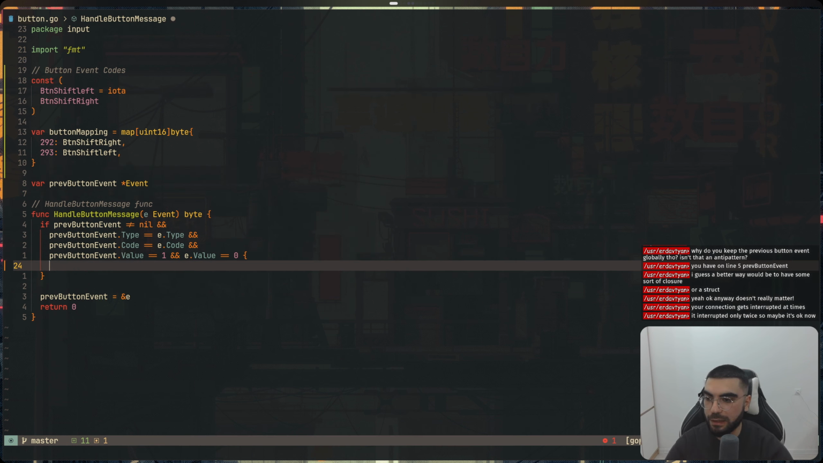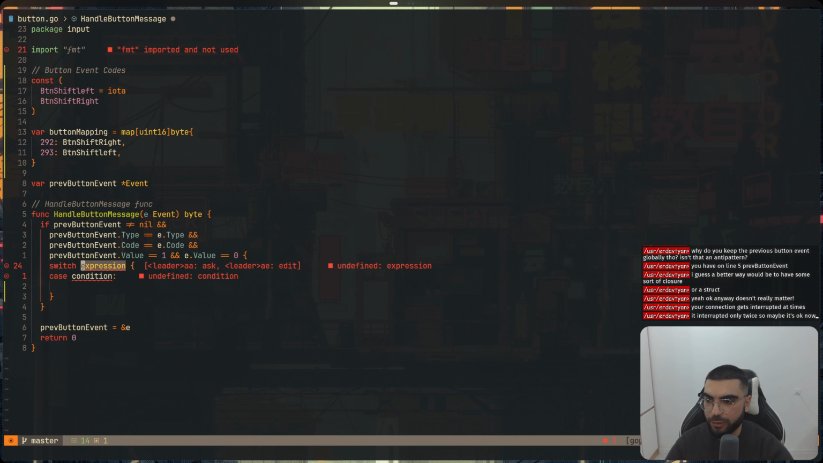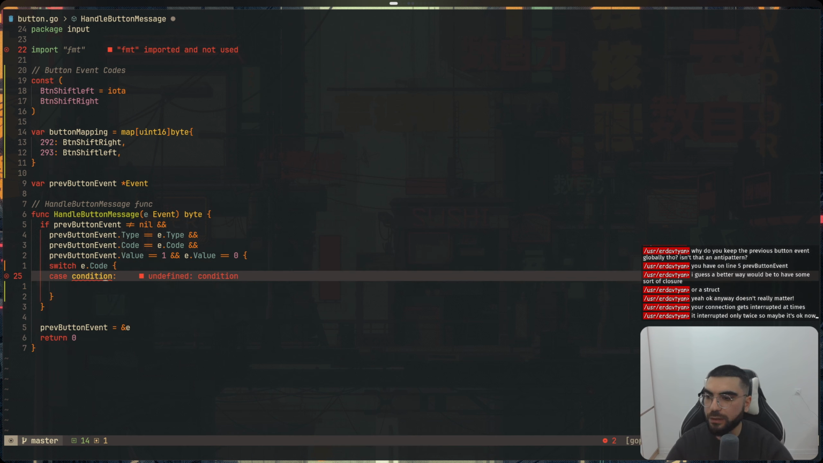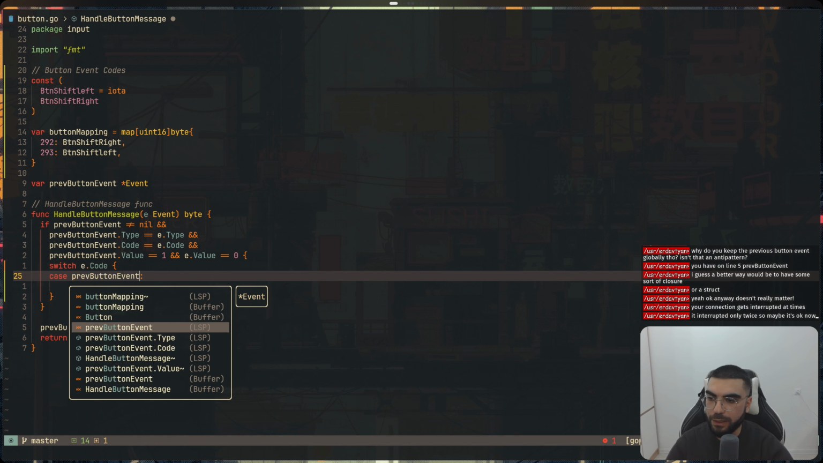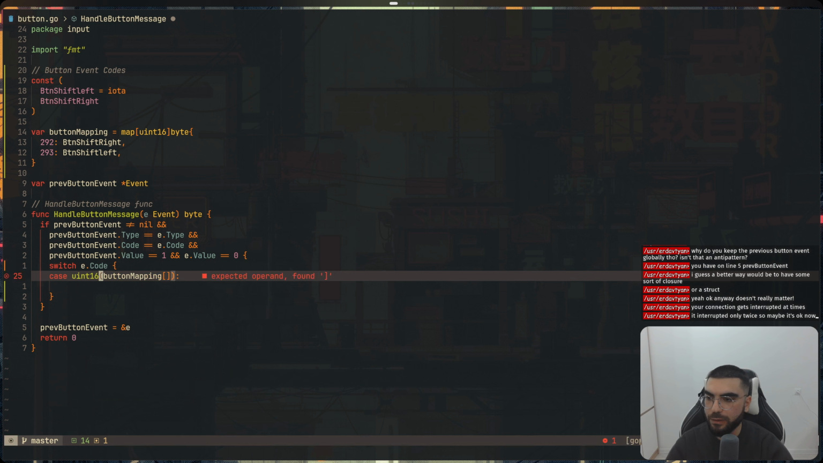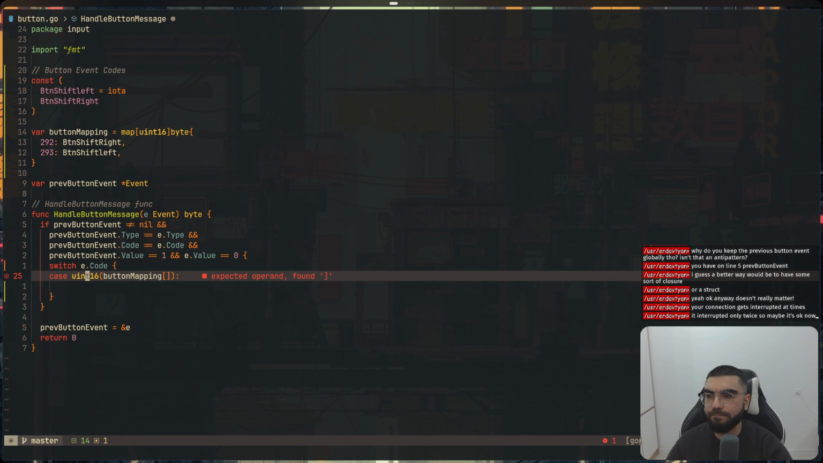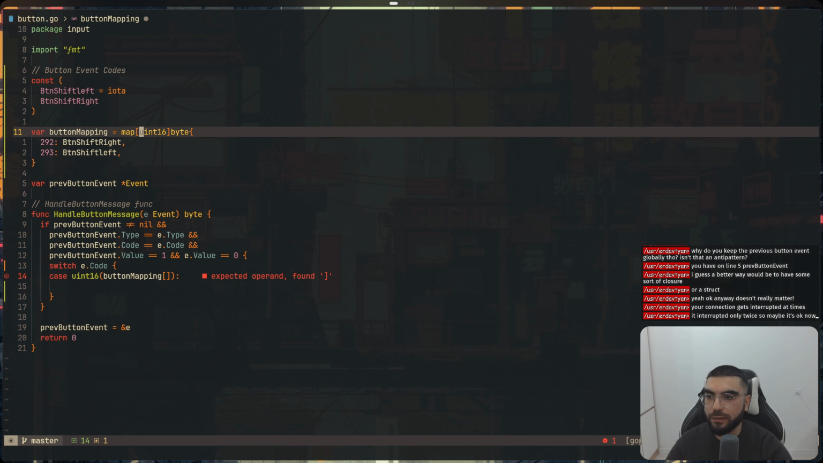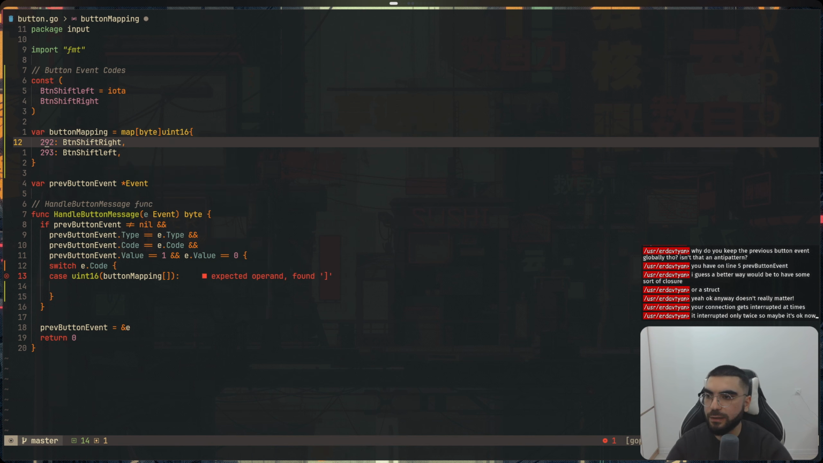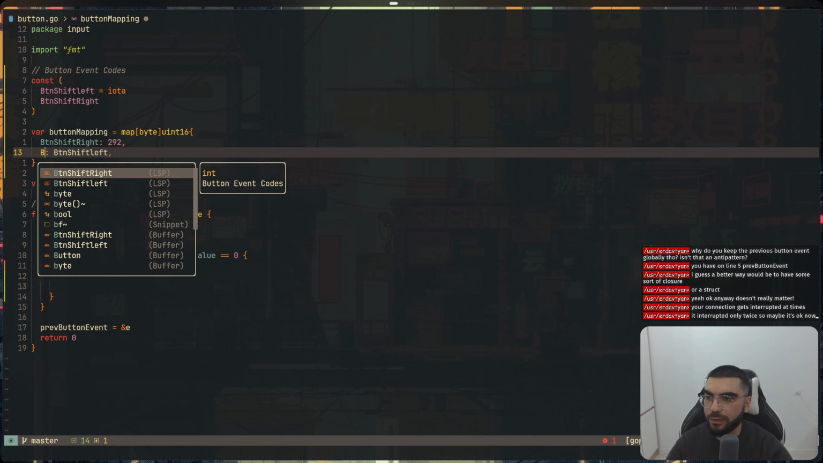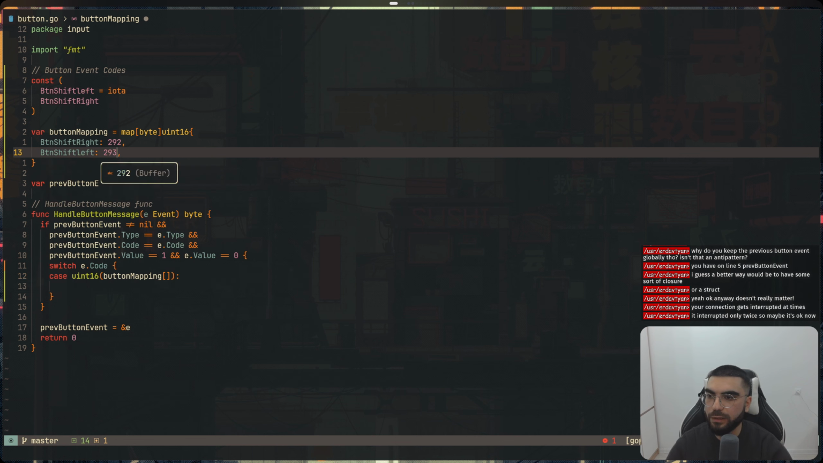So when the button is clicked, I'm just gonna switch on the event code, right? So if the event code is button mapping uint16. Oh, I need to do the opposite here. So from byte to uint16, let's do button shift right 292, button shift left 293.